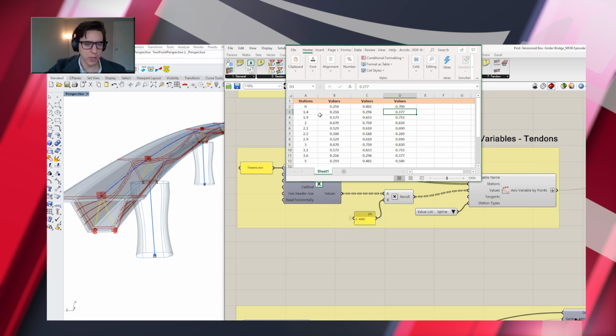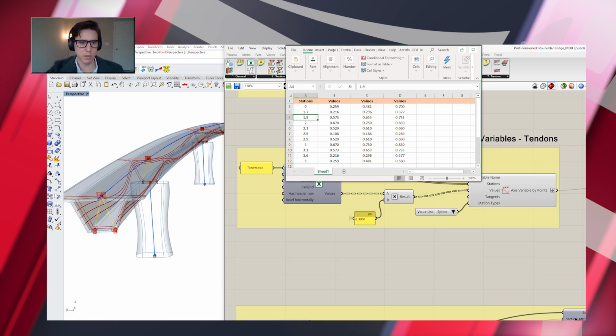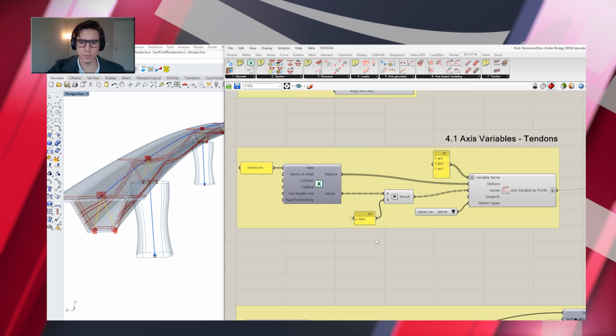Next, let's change maybe some of these station values. Instead of at 40% of span 1, let's say 70% of span 1. I want to have my low point. Let's hit save and wait for the change to happen. There it is. So as you can see, we have a very powerful tool to create all kinds of tendon geometries. I can close the Excel sheet now.